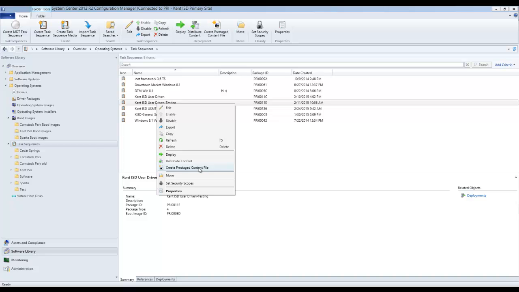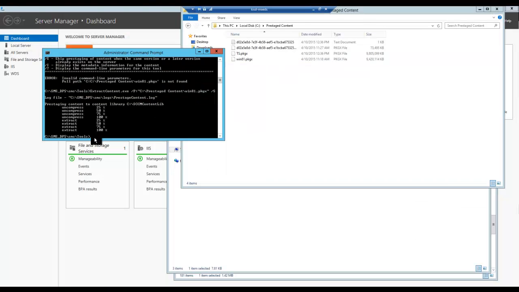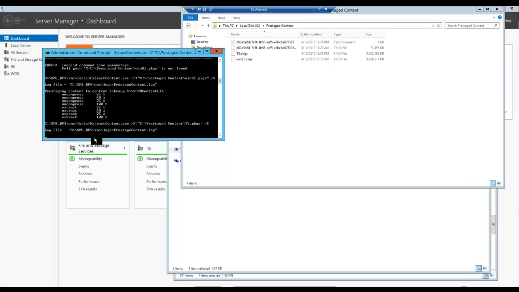So we can go back and we're going to run the same command line. But this one is just TS. And it's going to go through the same process. So we'll come back again in a minute and see where we're at.